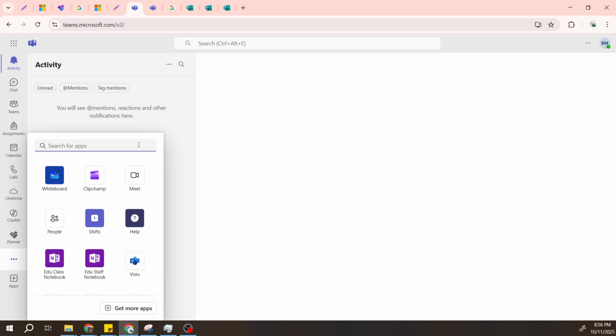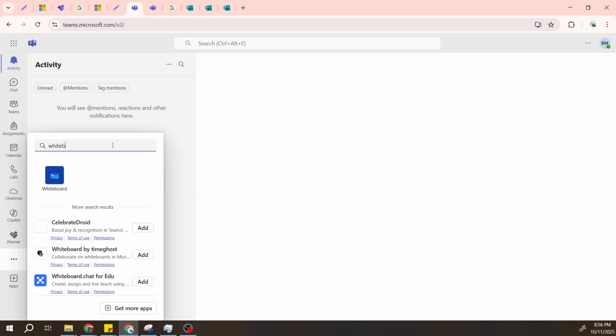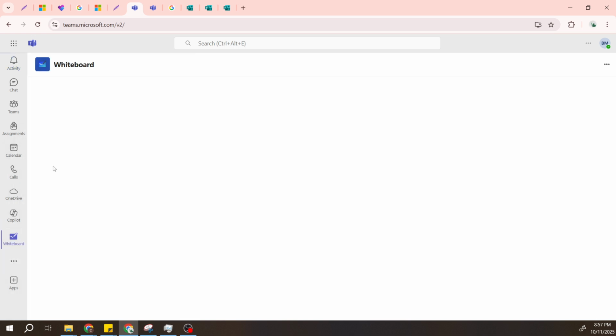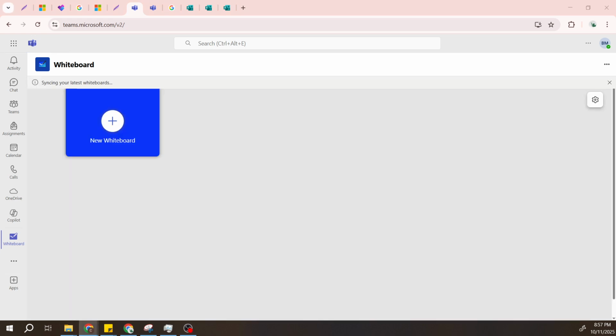In the search field that appears within this menu, you'll want to type the word Whiteboard. As you type, Teams will initiate a search, and you should see an app icon for Whiteboard appear in the list below. Select the Whiteboard app from the list. Clicking on it will enable the Whiteboard feature within your Teams environment. If it's your first time accessing this feature, Teams might prompt you with a brief tutorial or introduction to get you started. Feel free to go through it to familiarize yourself with its functions and layout.